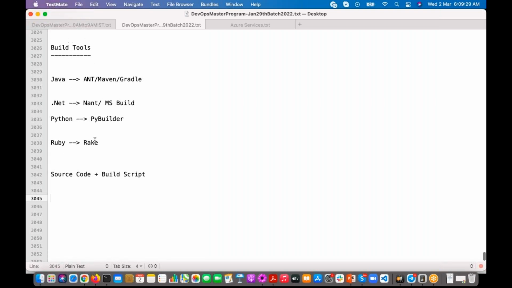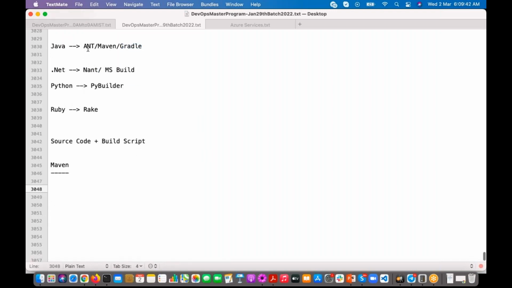Okay. So we are going to use Maven as our build tool for Java projects. Why do we need to use Maven? Why not Ant? Why not Gradle? Ant is a very legacy one, we are not going to use it. Gradle is the latest one, but still many people have not adopted it. Compared to Gradle, Maven has a lot of features. So that's why Maven is used as the build tool for Java projects.